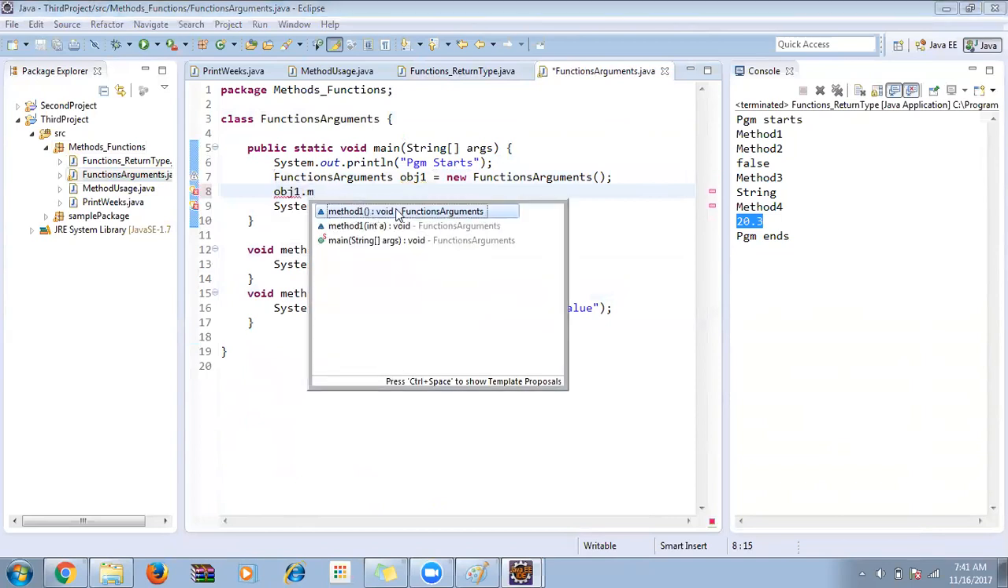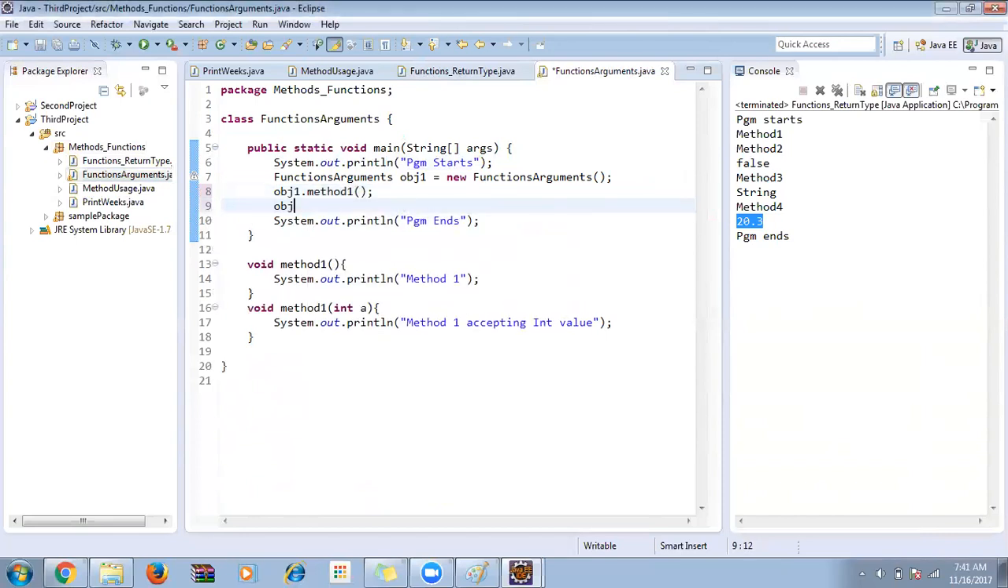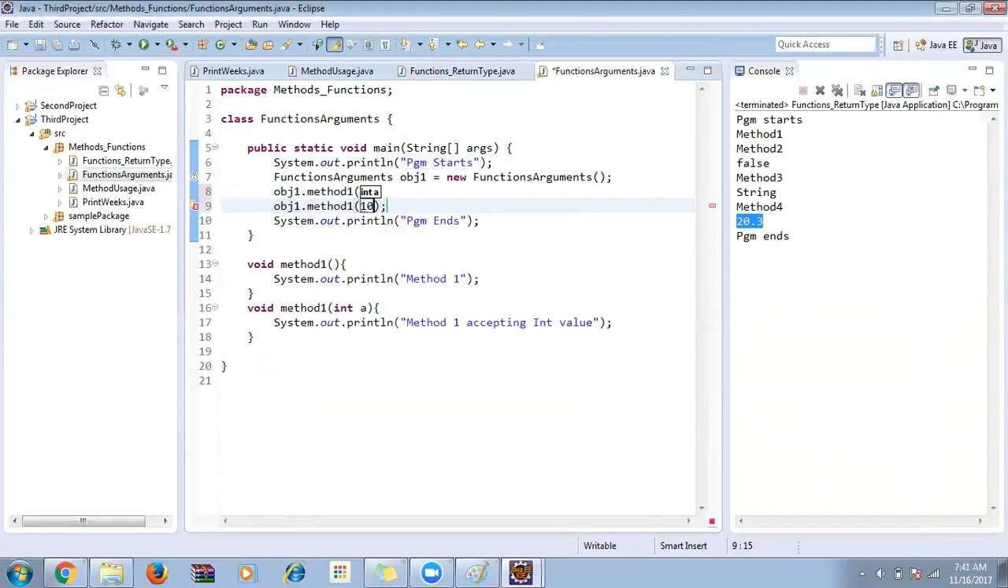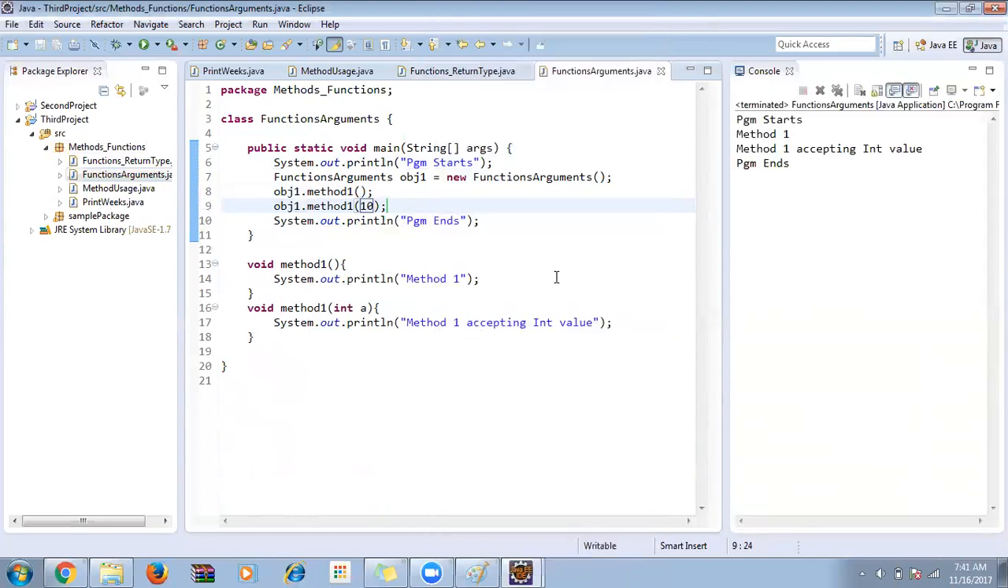Can you see the return type is void? It does not accept any argument here. Same, there is another method, return type is void, but the argument it is accepting is an integer. Okay, so first I'll call the first method. If I want to call the second method, obj1 dot method1, here it's clearly saying it's accepting an integer argument. That means I need to pass an integer value. Clear? Right click, run as Java application.